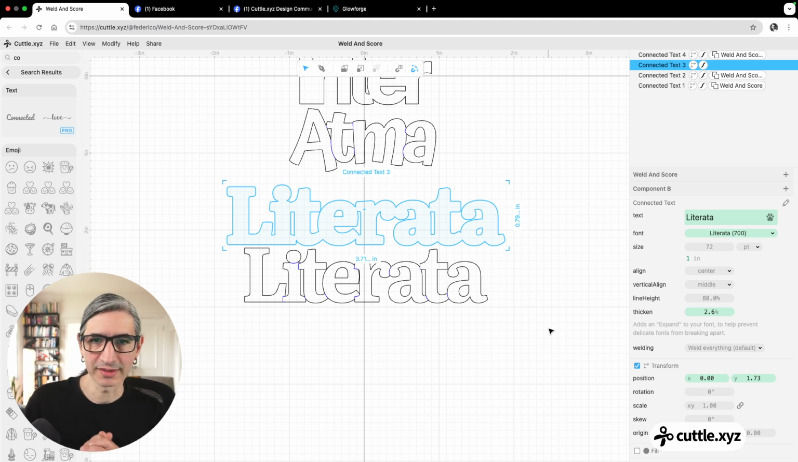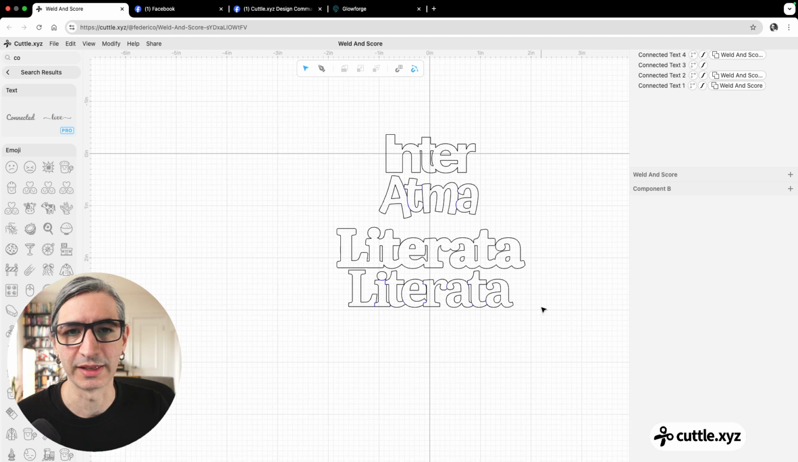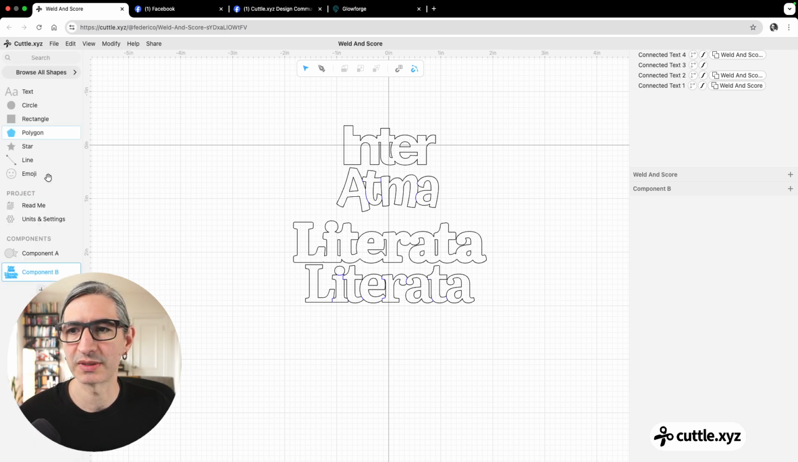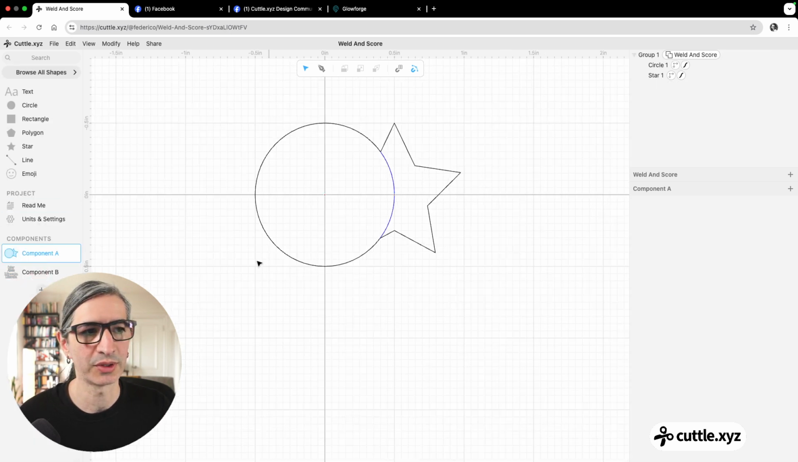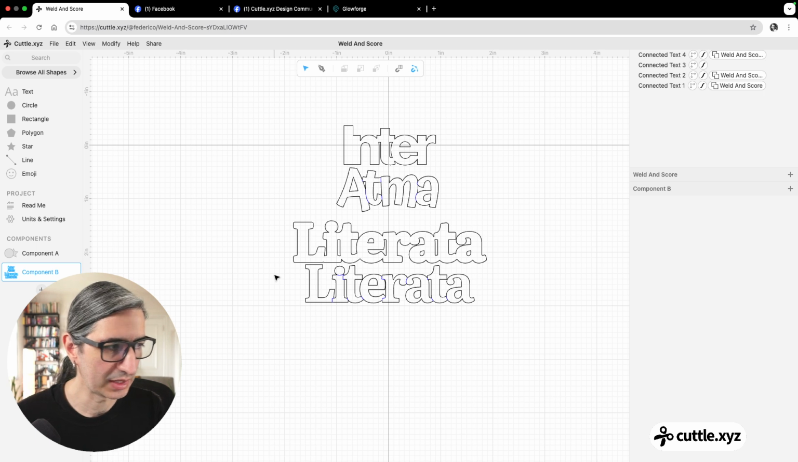So yeah, I think that's the basic rundown on using Weld and Score with letters. There are essentially two scenarios that I'm talking about. One is you gain something with the shapes when you're using shapes with Weld and Score, but with letters, what you gain is it's cuttable in a single piece, and you gain readability.